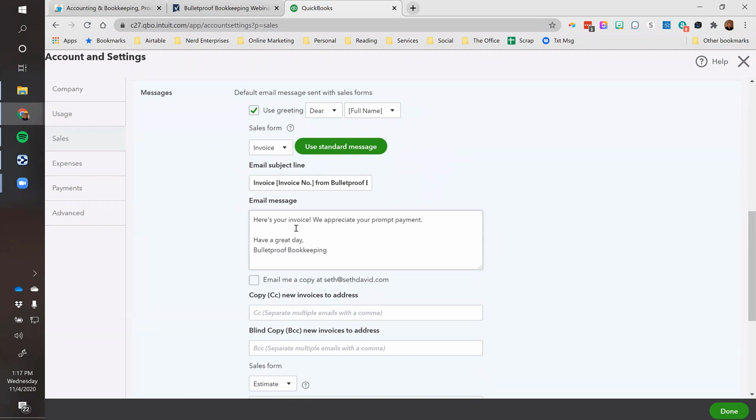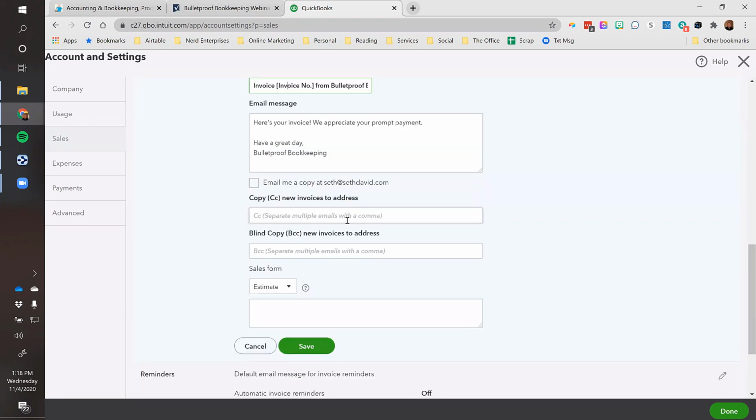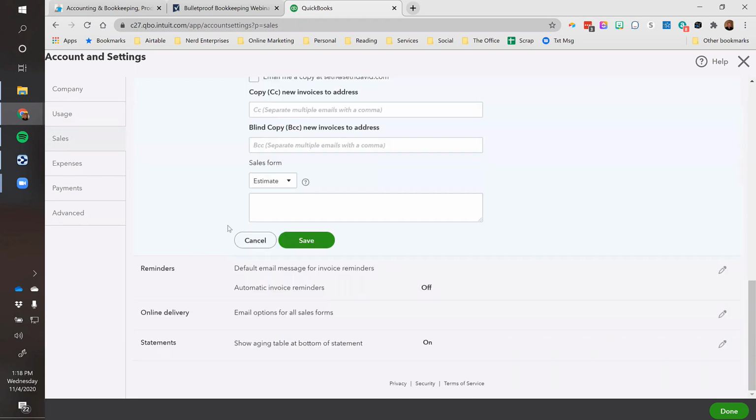Here you can establish the language that goes out with different sales form templates: invoice, estimate, credit memo, sales receipt, statement, refund receipt, right? So you can choose which of these, and you can create the language. You can use merge tags here. You can see how it's structured with basically you just put brackets around it for invoice number, right? And there's somewhere where I think you can get a list of the different merge tags that can be used in that.